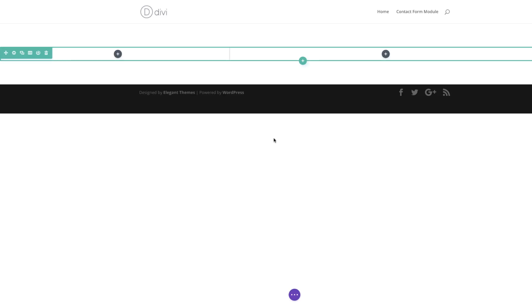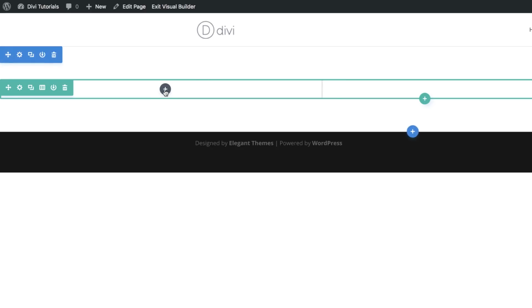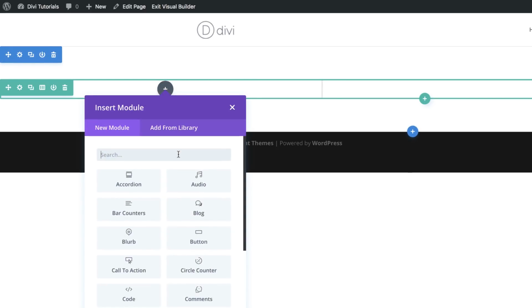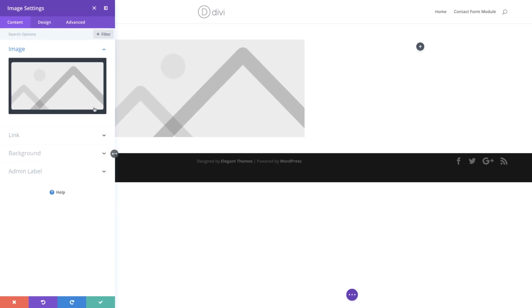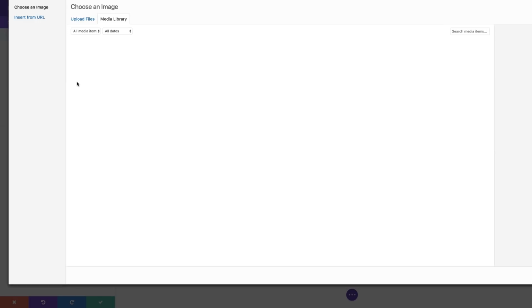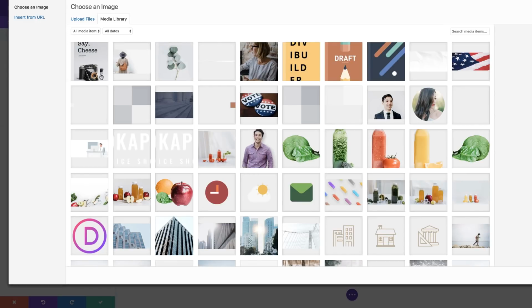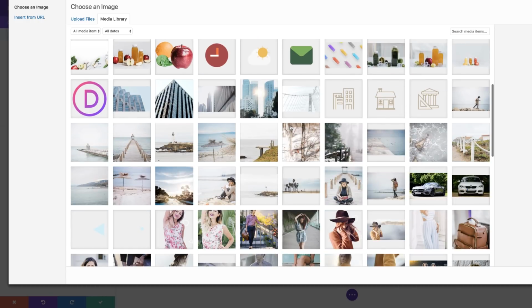Right, so what we need to do now is to add our image module to column 1. So I'm going to click this plus button here, search for my image module, select it. Now we need to add our image, so I'm going to click anywhere around this area here, and this takes me now into our media library. So this is where I get to choose my image.